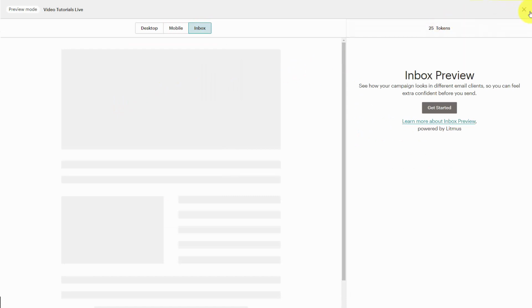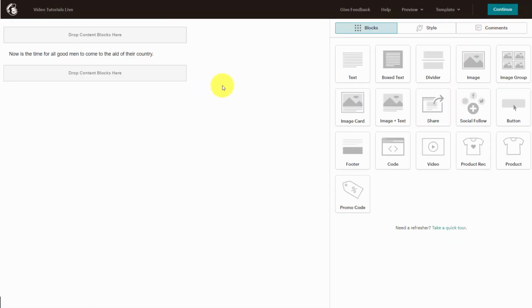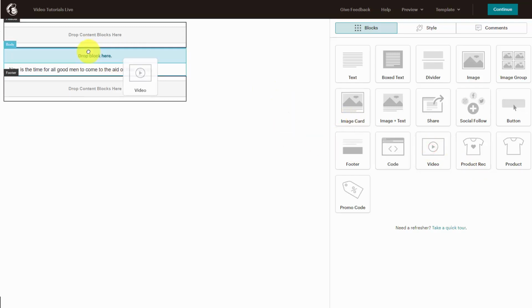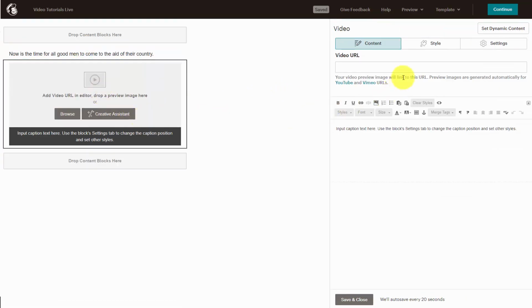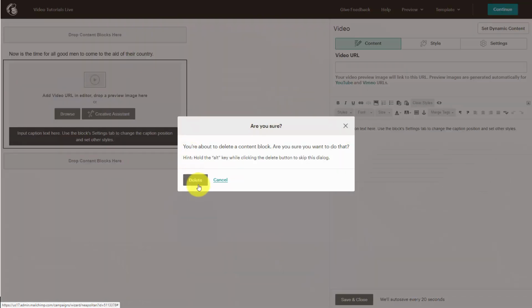What you're going to do then is close out of preview mode. You'll be back in editing mode. And basically what you can do is add in blocks for what you want to place in the email. So for example, you may want to place a video inside of your email. You can place a block here. And what you can then do on the right-hand margin is to customize your block. If you don't want the block in, you can delete it.